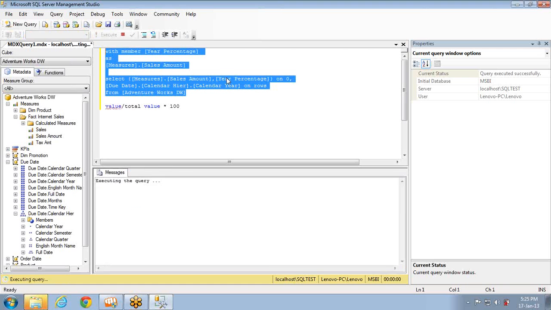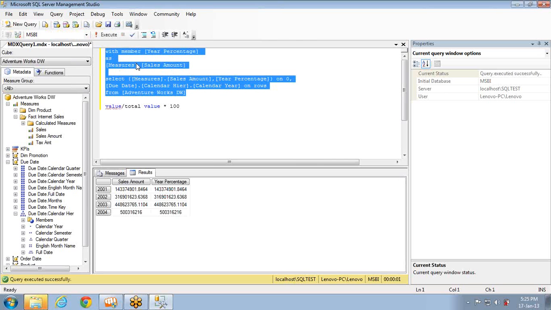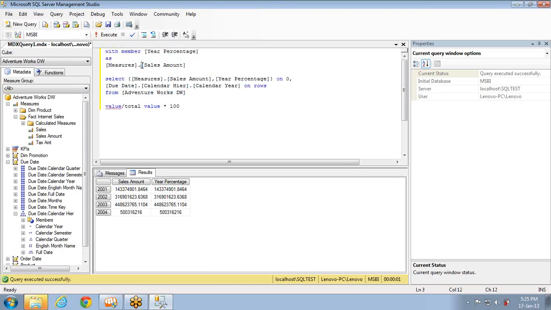So if you see, I just gave the year percentage calculated measure, just showing sales amount, nothing else. Okay. Now, what is the denominator? The denominator is the total sales. What is total sales? Total sales is nothing but the total of this plus this plus this plus this. How can I get that? I can get that by adding these four, which is one way, or by going to any one of its parent.